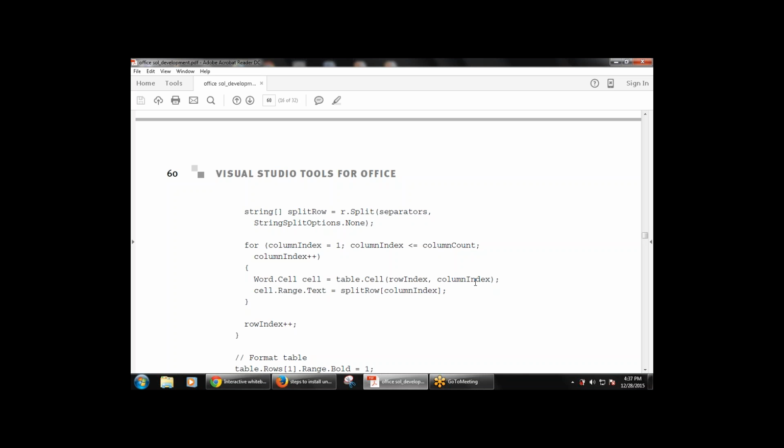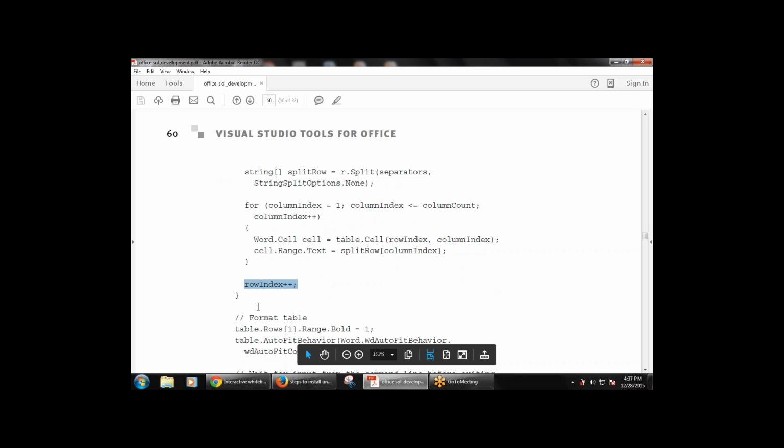So this is a for loop that is used for the column index. First is the initialization, it is initialized with 1. What is the condition? Till the column count it continues, and it is incremented again and again whenever it goes to the next row. Then again the row index plus plus.